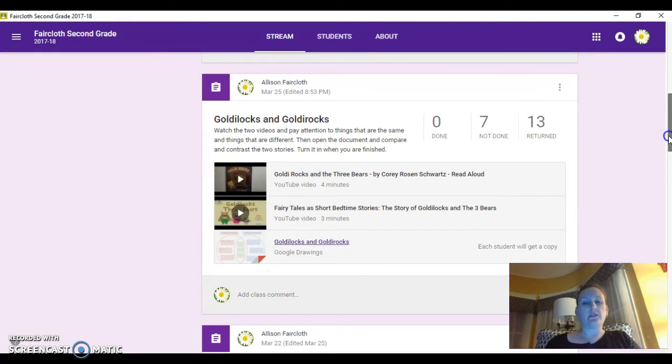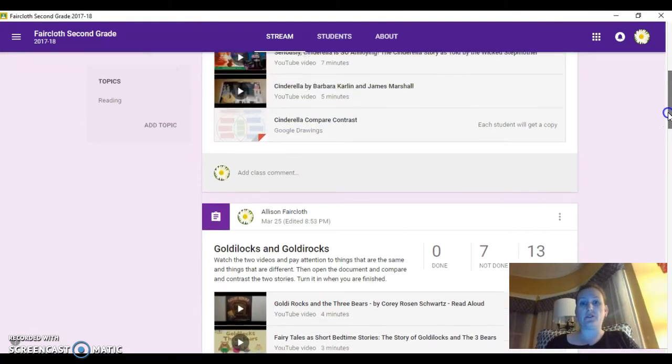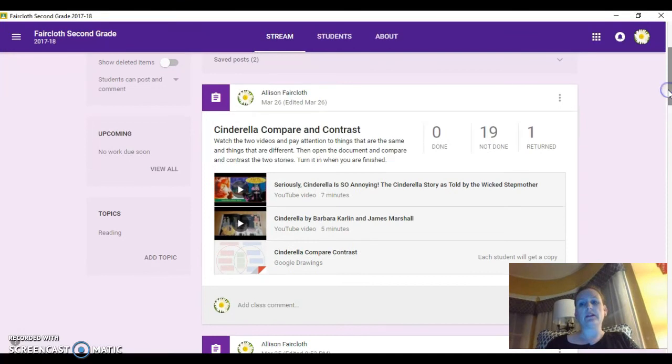Cinderella, if you don't get to, I know this is a lot for you to do, and if you don't get to it, it's okay. This was one that I put up for boys and girls that finished with Goldilocks and needed another activity to do. So as you can see, only one person has done it, and I had to give it back to him because he didn't follow directions.